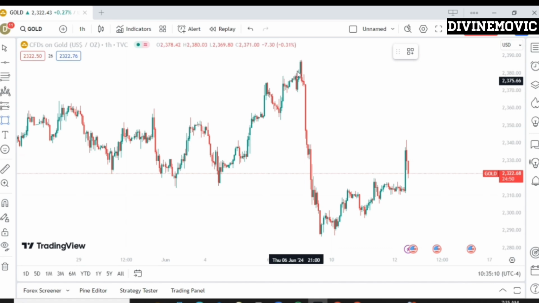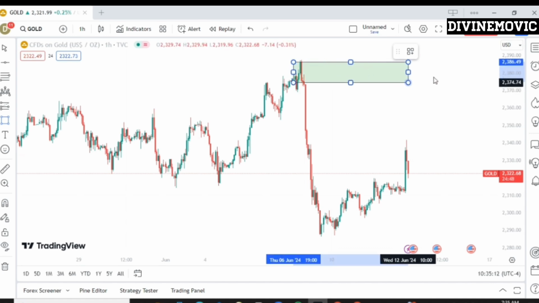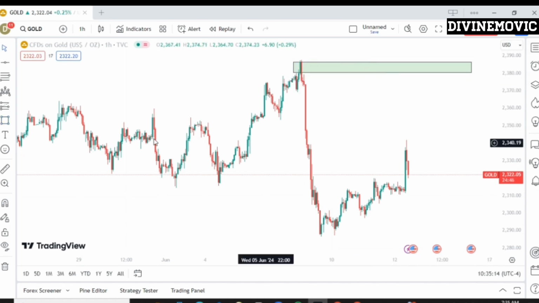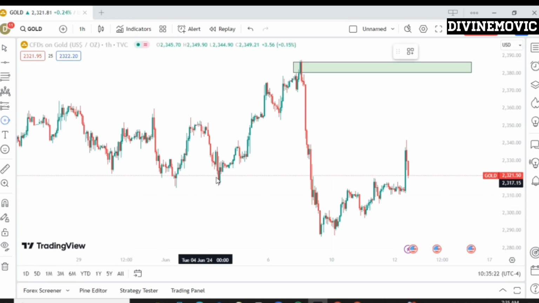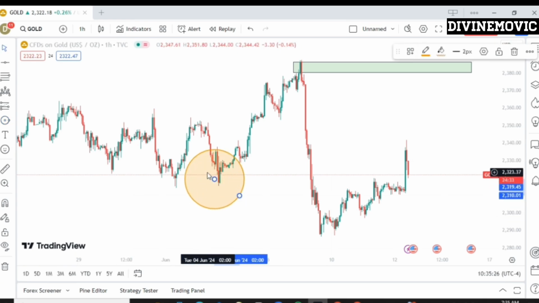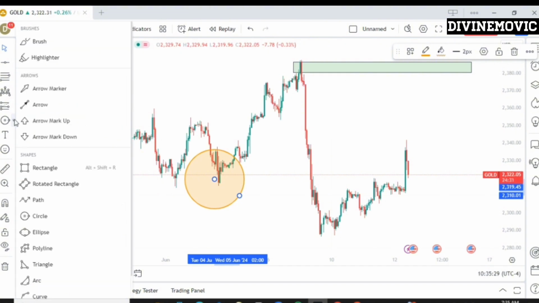If I want to mark my demand zone or my supply zone, I simply use the rectangle to mark out my supply zone. This is where you get shapes, whatever you want to identify. If I want to use a circle to mark out a zone, I simply click on circle and it comes out at the zone I want to focus on. All right. So basically, this is where you get whatever tool you want, brush or anything else.